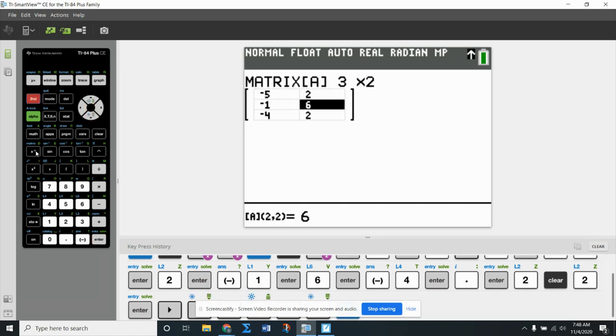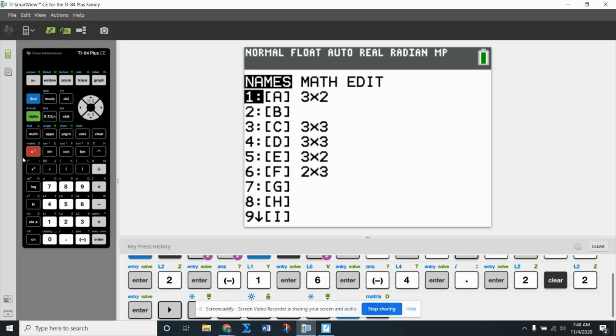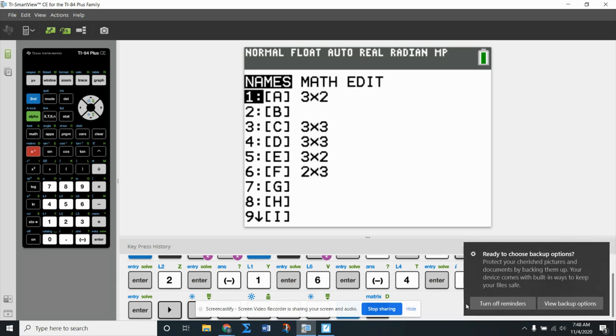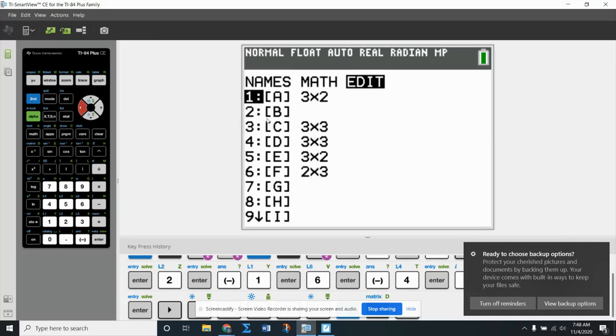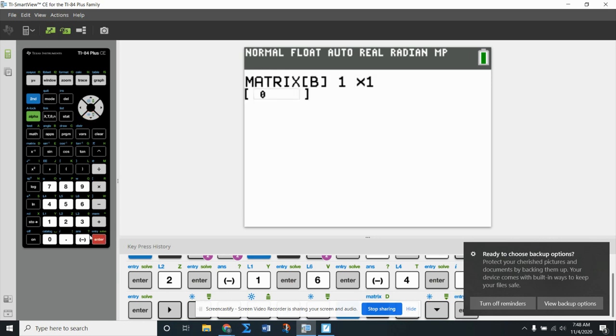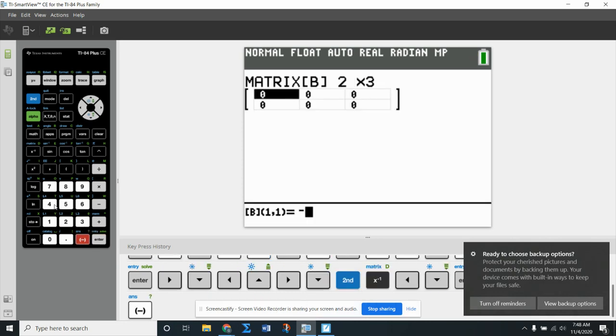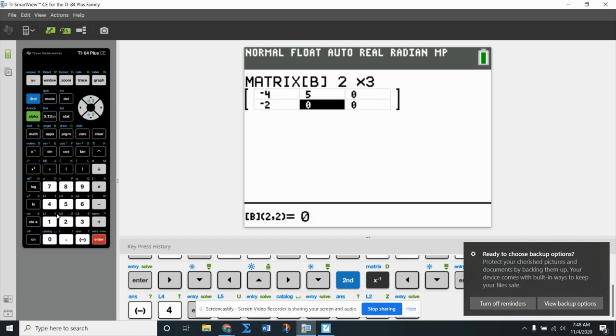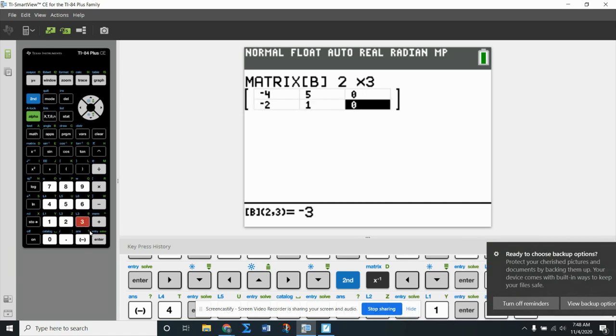So again, let's enter one more, matrix B. I hit second, and then I use that matrix button. I want to edit a matrix, so I'm just going to go to the edit tab. I'm going to enter the information for matrix B, which is the second number. Again, we have to tell it how big it is. It's 2 rows by 3 columns. And then again, we just enter that data. So -4, 5, 0, -2, 1, and -3.